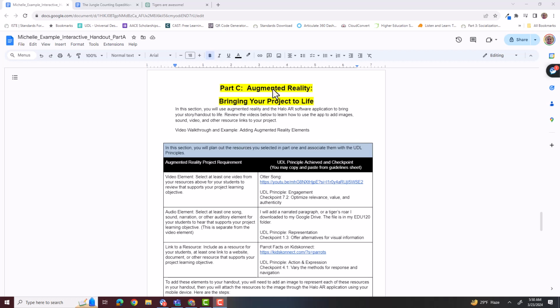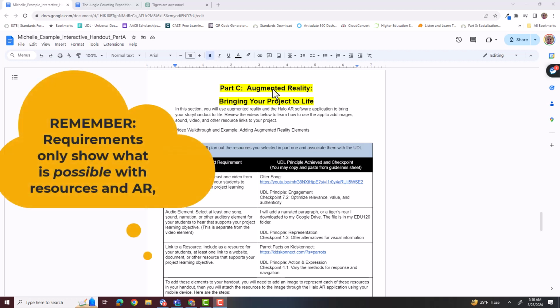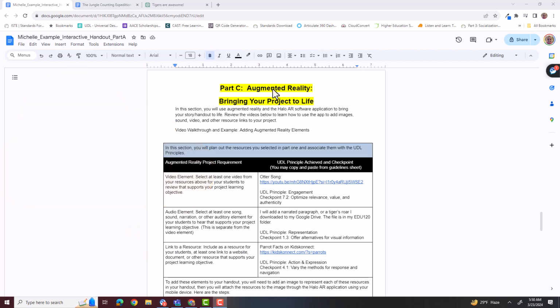When you do this in the classroom, you would not necessarily have these requirements. But for this project, I just want you to experience the different types of augmented reality that you can bring into this project, but it may not be appropriate for everything that you're doing. This is just to give you that little bit of exposure to augmented reality and what it can do. And then using everything that we've learned in this class, you would decide what would be appropriate to do. So I want you to understand that piece.